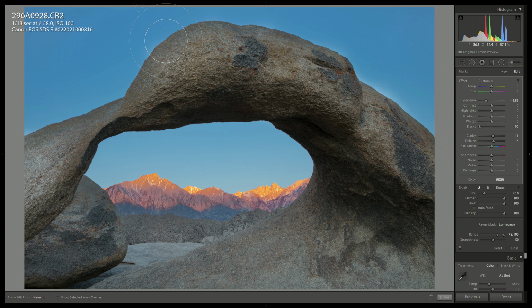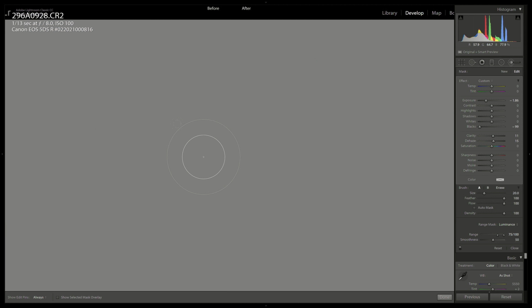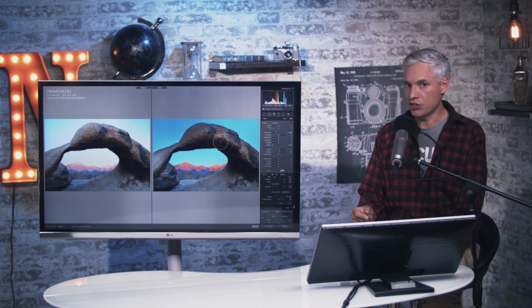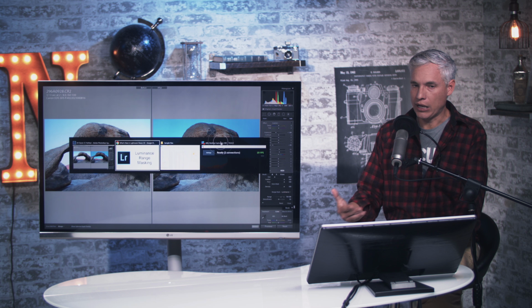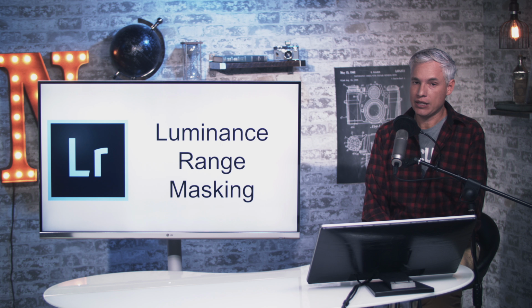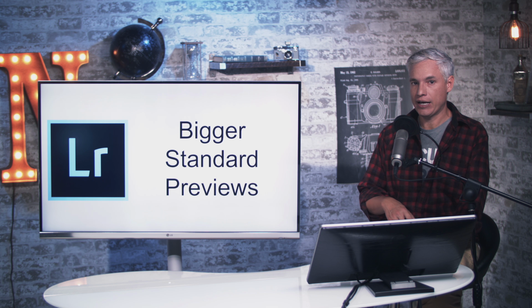Even as I'm touching it up here, the luminance range mask is still active. So it's still masking off my selections. And if we do a quick side by side, you can see I made a pretty dramatic and fairly natural change in just a matter of moments. And that's what I love about this new feature. It's going to let me do more without having to make that round trip into Photoshop. So thanks for adding that.